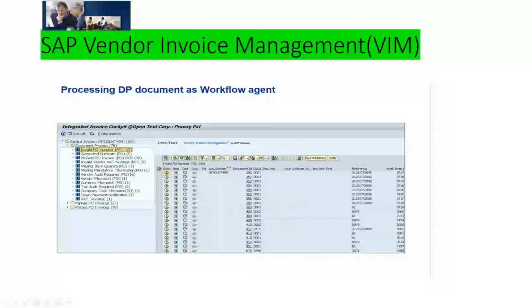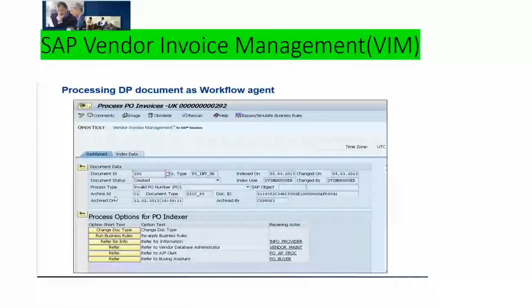This is the workplace from where you can see the document number, processing the DP document as a workflow agent. So this is a role that is using this separate T code, through which you can see these exceptions: invalid PO number, suspected duplicate, process PO invoice. So these are the exceptions. This is the VIM workplace.